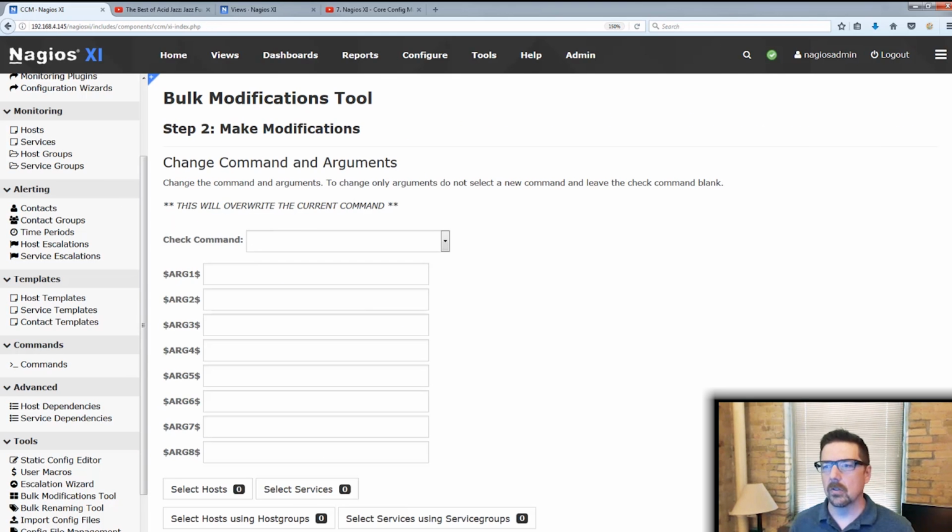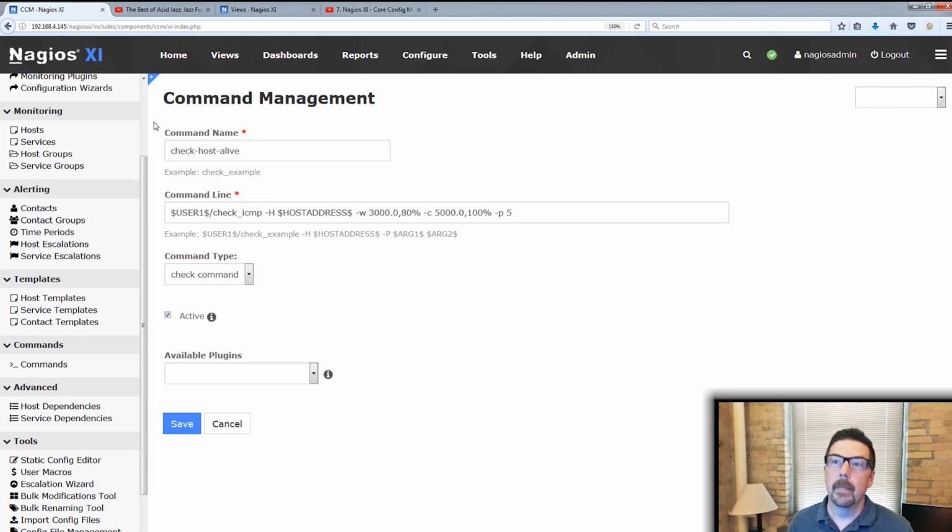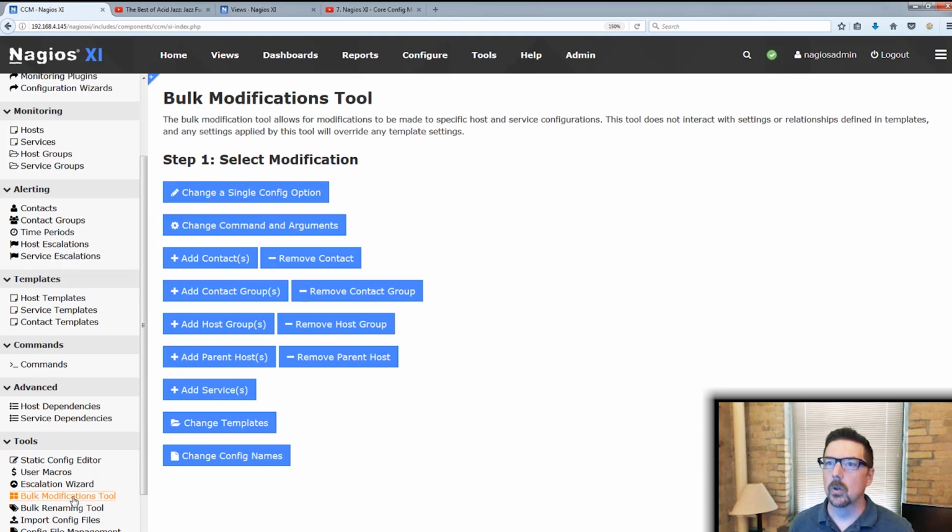Change command and arguments, again, you can apply it to many, many things. You can also do a similar thing in bulk through the bulk modification tool. Add a contact, we just looked at. Add a contact group, you can do here, you can add that through hosts, you can add that through services, you could add a new contact group or a new contact over here on the side. Parent-child relationship, we can add and remove, that again could also be done individually in hosts. We can add services here in services, this one is individual, this one is in bulk. We can change the templates, and we can change the config name, which we would also find in services. So that's the short course on the bulk modification tool.